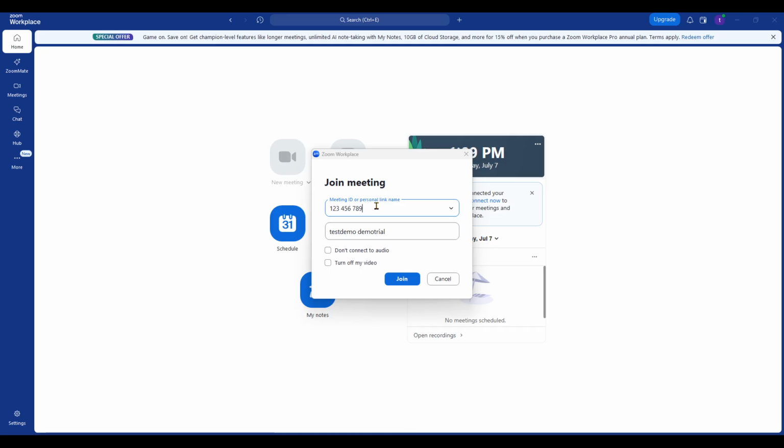Start by typing in the meeting ID exactly as it was provided. This is the unique number that identifies the meeting. Then, if prompted, enter your display name so other participants can recognize you once you join. After that, continue to the password field and type the meeting password carefully. Since passwords are case-sensitive in some situations, it's a good idea to double-check what you entered before submitting.